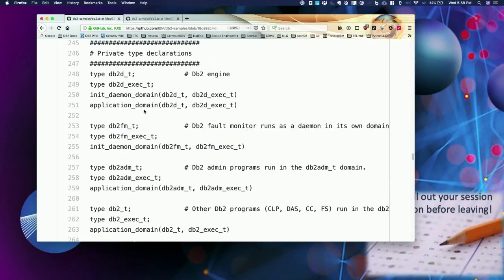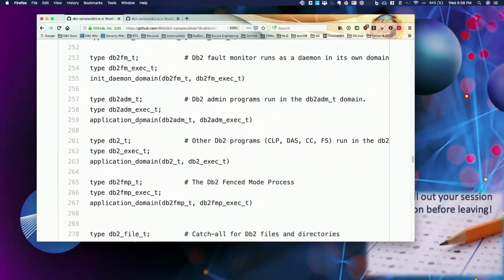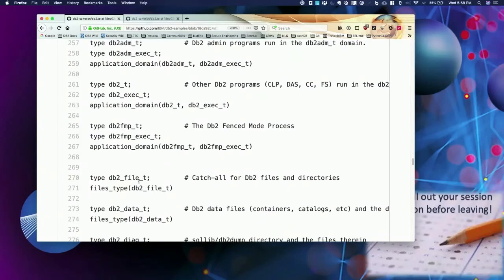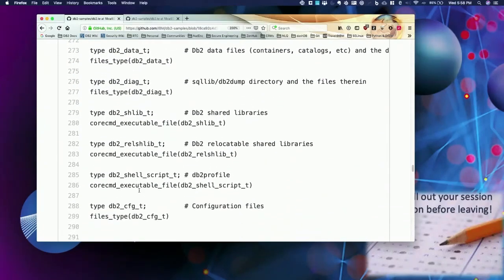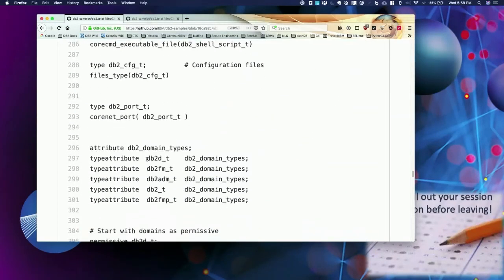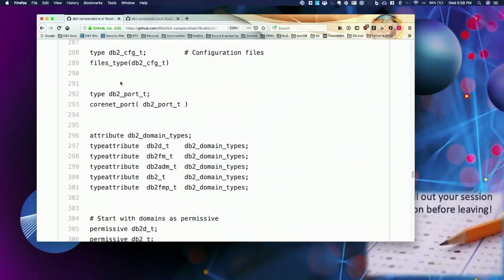This is just the same file, different part. These are just telling SELinux these are our types, that these are domains. Some of these, this is a file type, this is an executable file type, and these are all macros that bundle up a bunch of different things again into commands. So it's lots of fun reading for your flights home. So yeah, that's pretty much it.